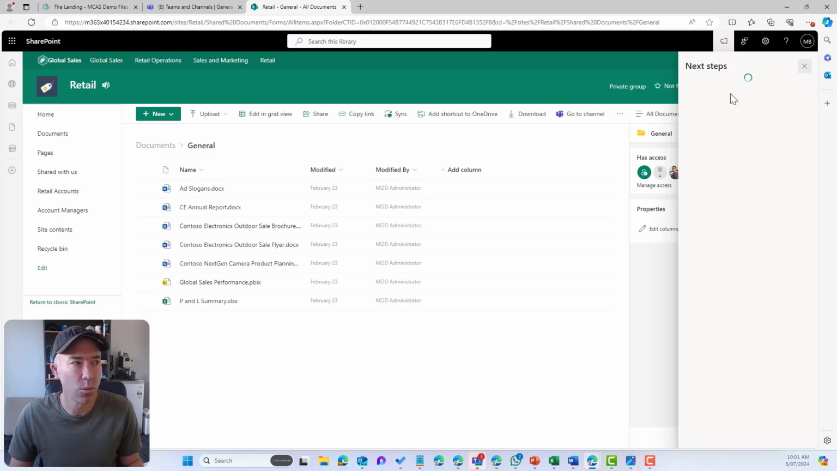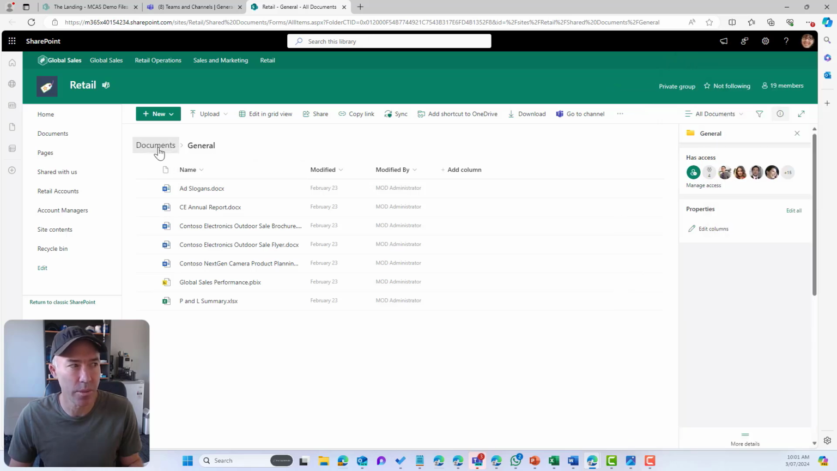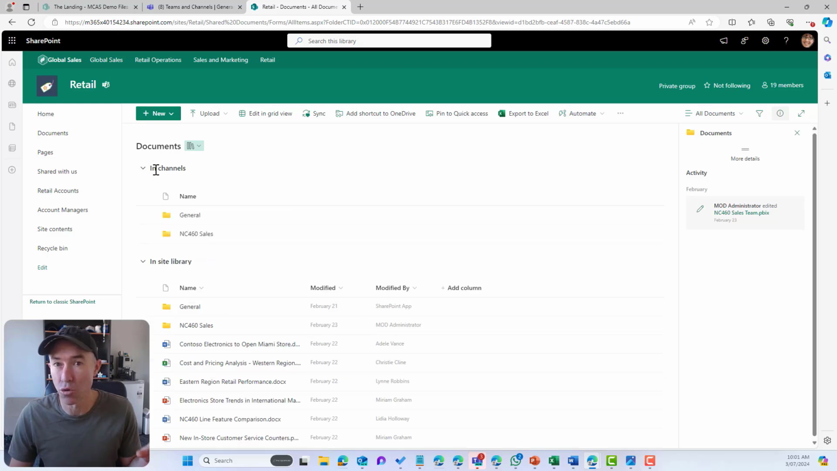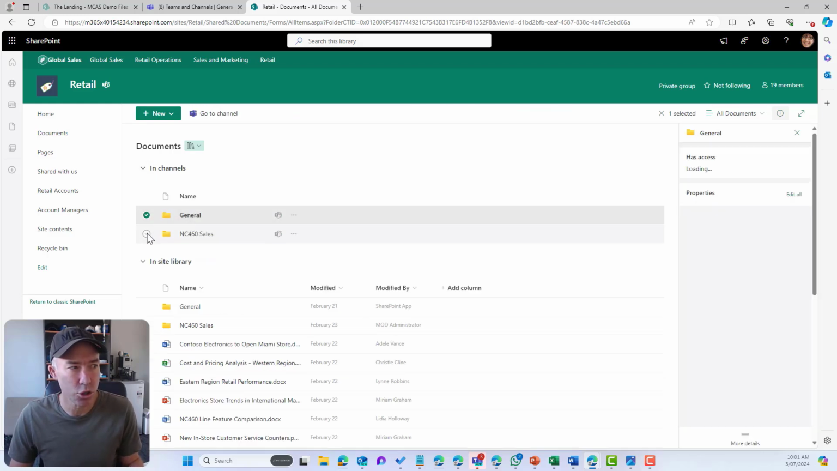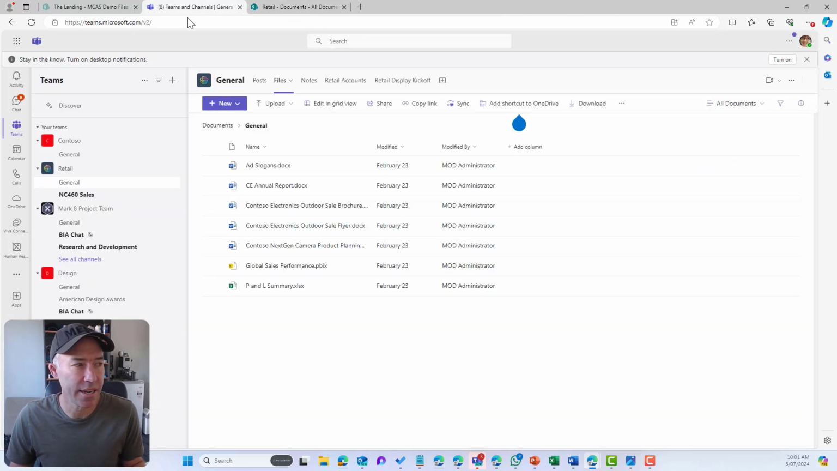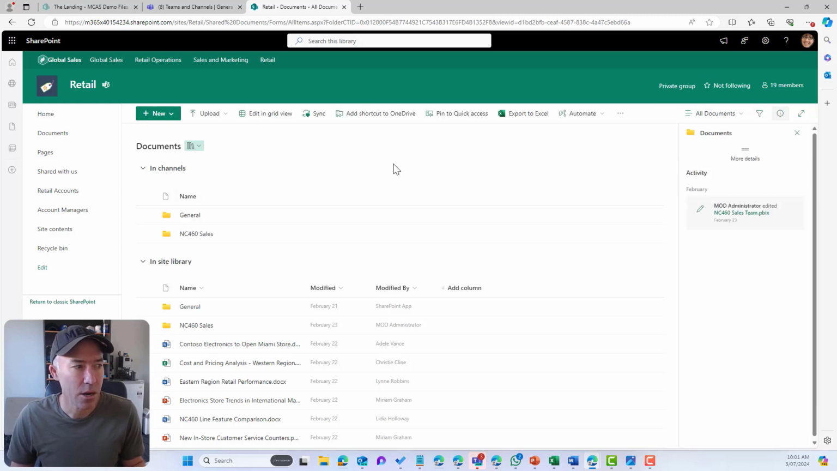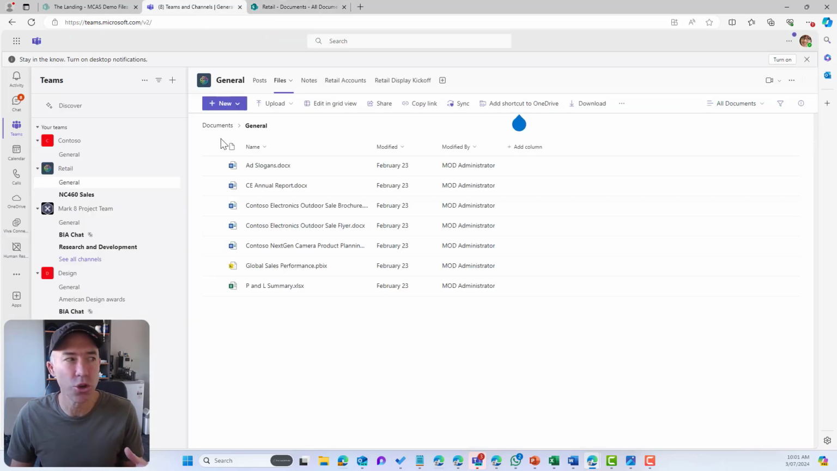So you can see that we've got our breadcrumbs across the top, our default document library, and we've got in channels as a grouped view. I've got two folders that are associated with channels, General and NC 460 sales. Now you can see that I've got all of these other documents that are outside those two folders though, so they're not surfaced inside of the channel here.